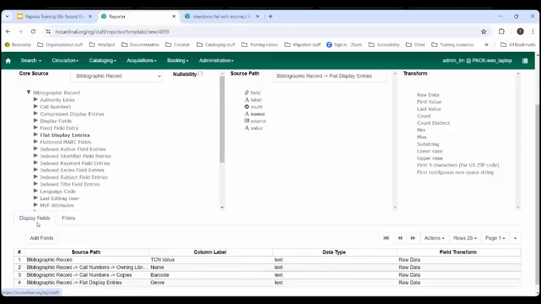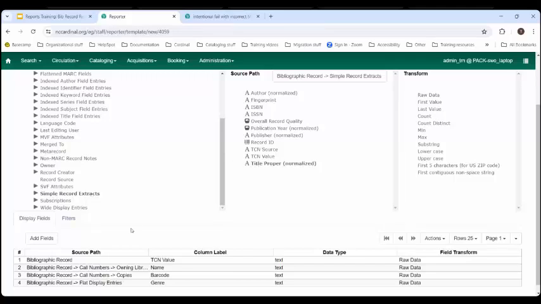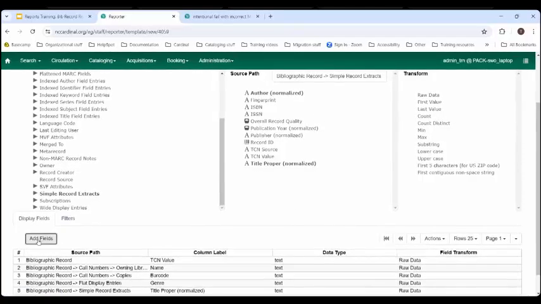All right. Next, I'm going to add some simple record extracts. So I'm going to come down here. I'm still in these subtables under a bibliographic record, and I'm going to choose simple record extracts. And I want to include title. So I'm going to choose title proper and add that to my display fields. And I'm going to choose author and add that as well.